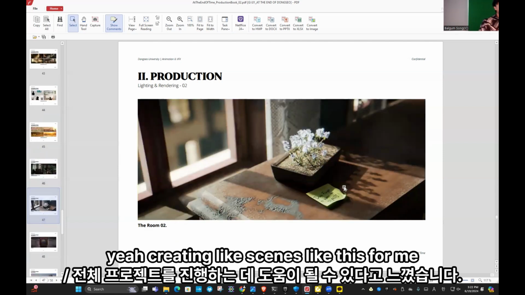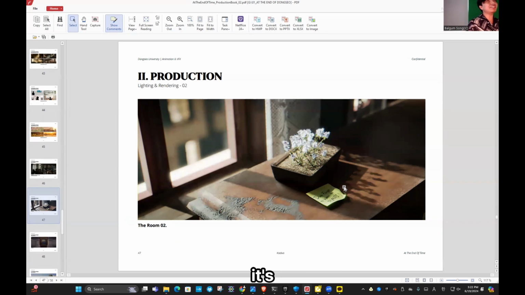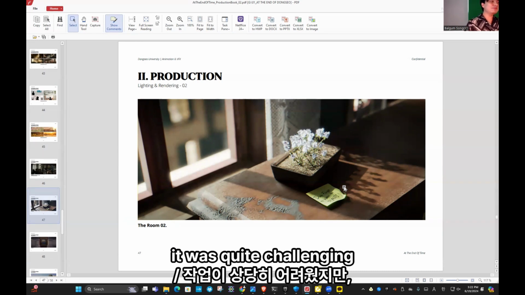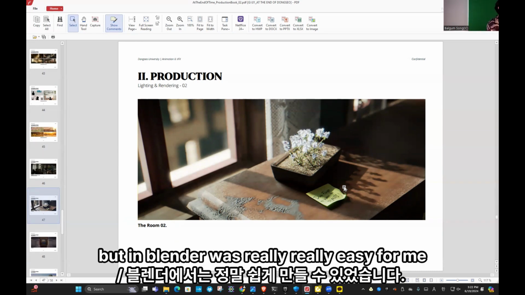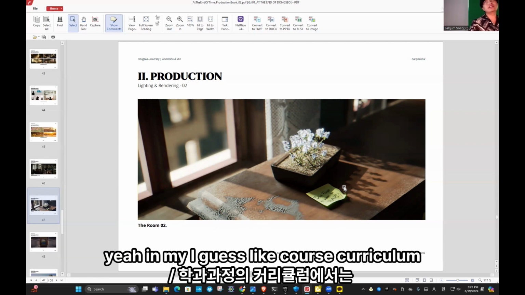Yeah, creating scenes like this in other software was quite challenging for me, but in Blender it was really, really easy for me to create and also master the lighting as well.